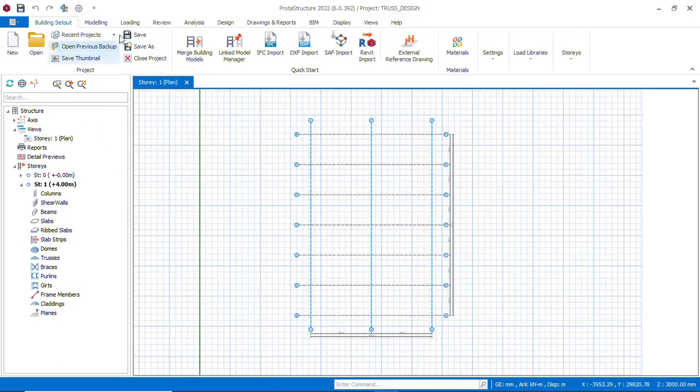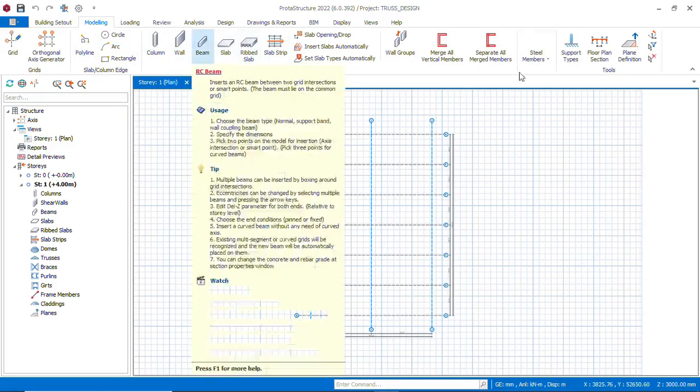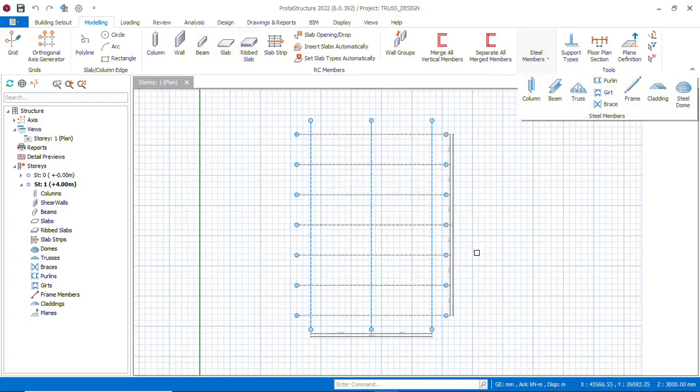And modeling, we go to modeling. And since it's a steel structure, this tab from here, column, wall, all these, they are concrete. And then we come here, steel members. This is where you get all your steel members. So ours is steel members. So we go to steel column, make a column, and you zoom.